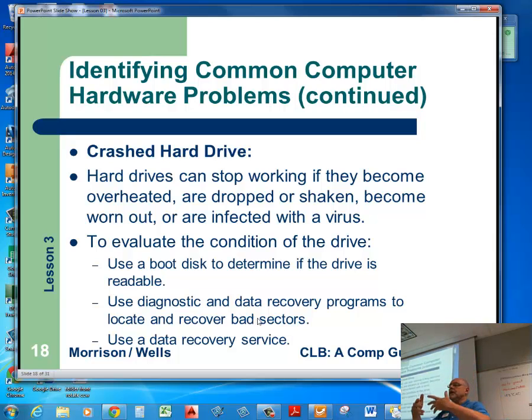So when the computer starts up, it'll look for different drives, and if you have something in the CD, or you connect a USB CD with a USB port, it will access there, and the operating system will start up off of that. And so diagnostic recovery programs can locate the bad sectors, and you can use a data recovery service.